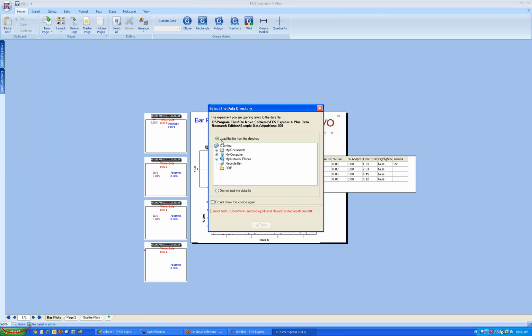In version 4, you notice it's popping up a dialog telling you that the experiment you are opening refers to the data file apo mono 1, but it's not found where we think it is. Please give us a directory where you think it is. So you can say, oh yeah, that's right, I've moved it, and I'm going to go to the new folder where it is.